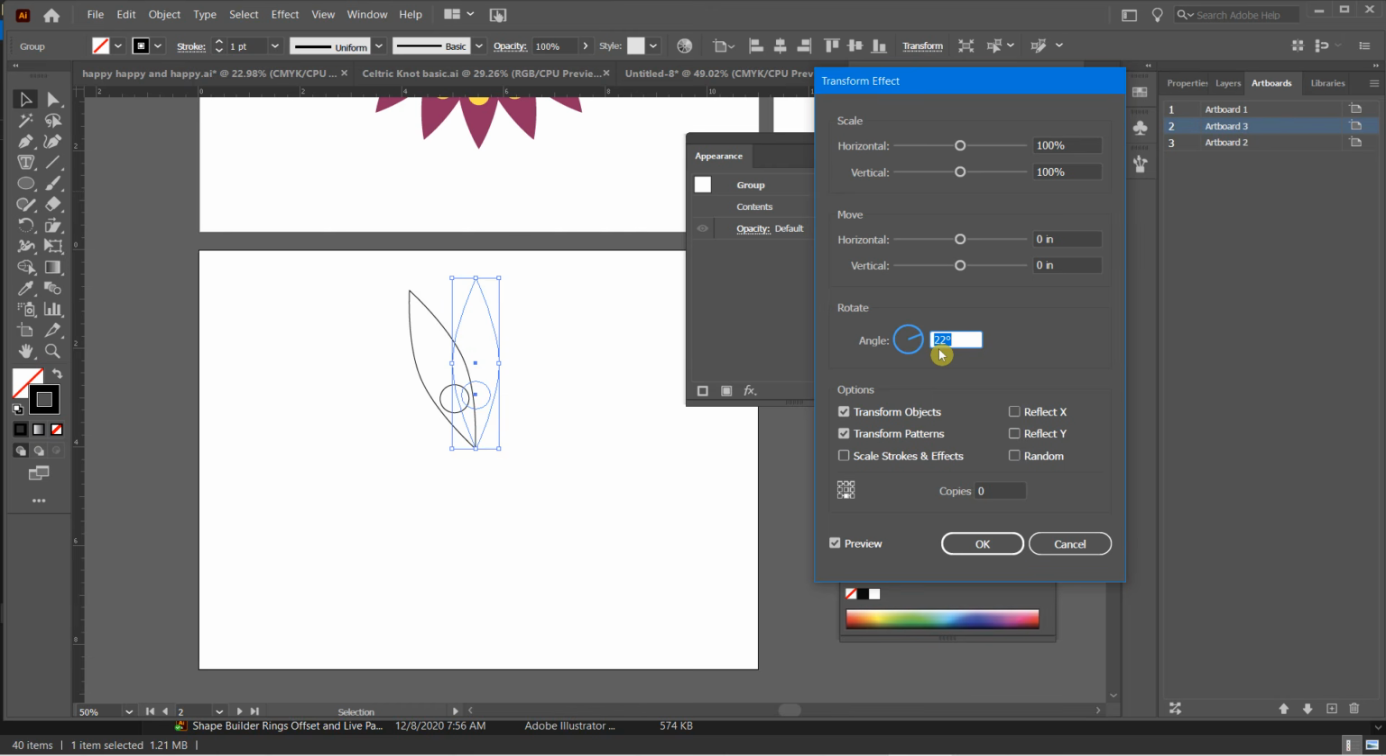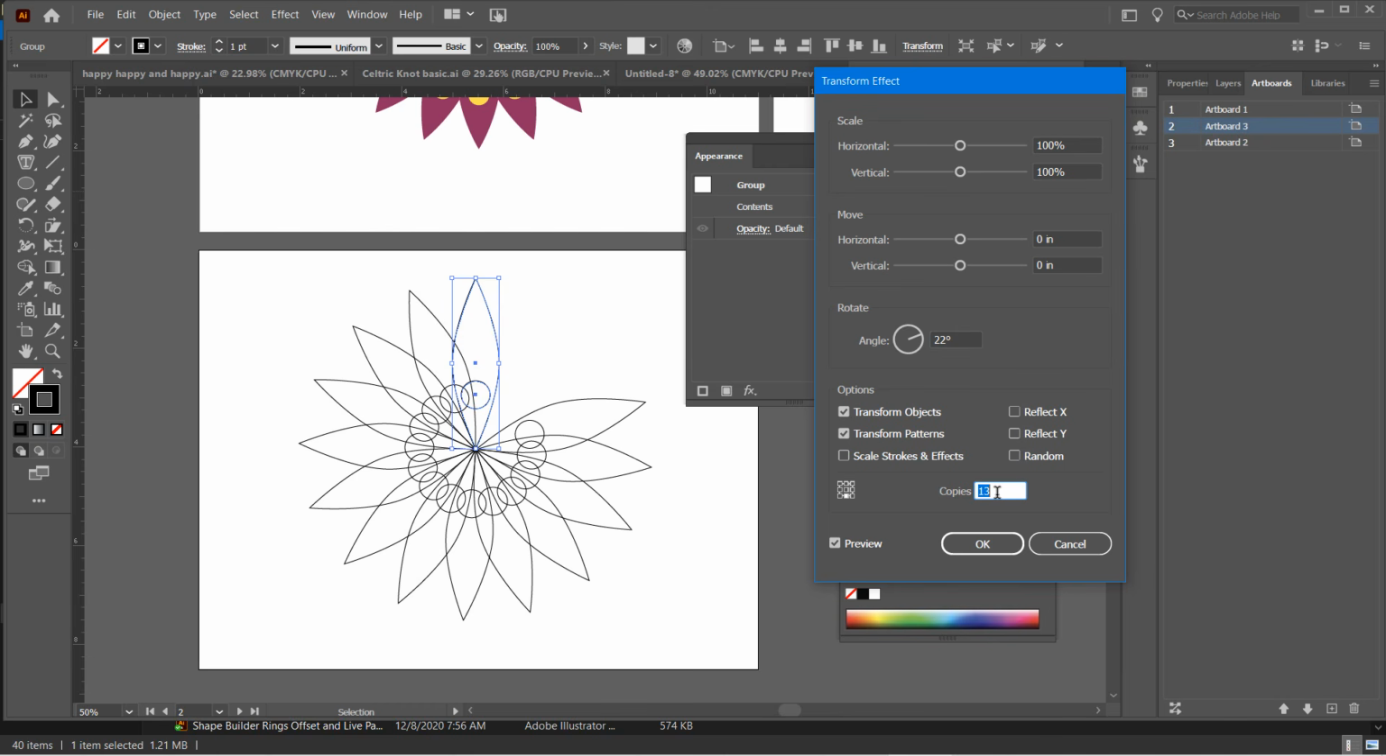Now that I have my angle chosen, I can choose how many copies I want very simply just by scrolling up and down and down and down. That is so cool.